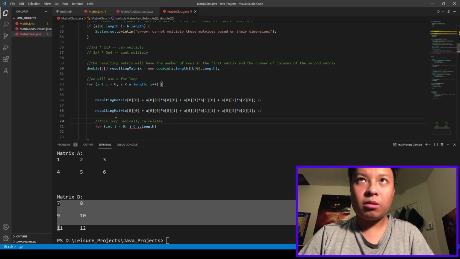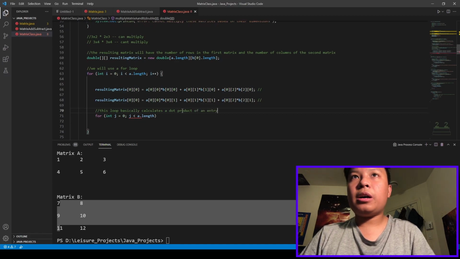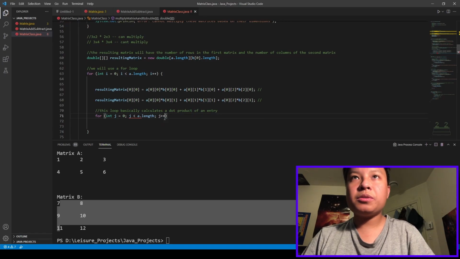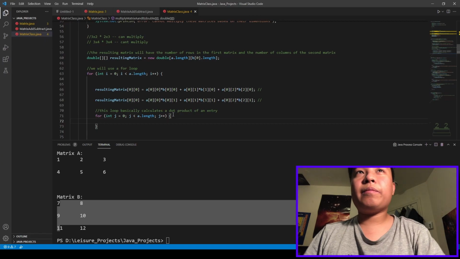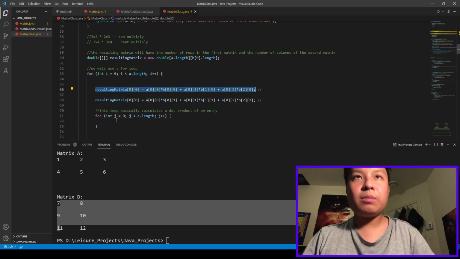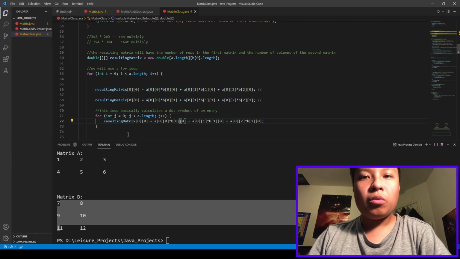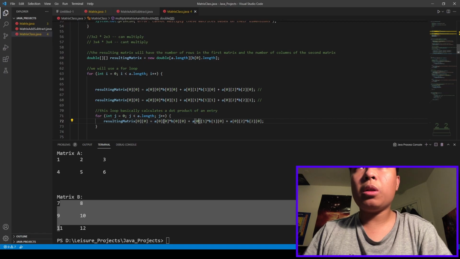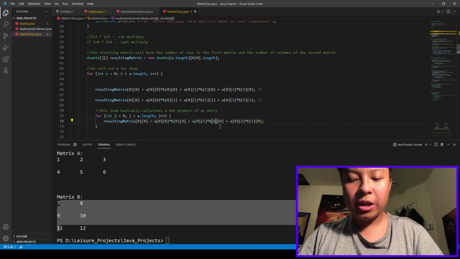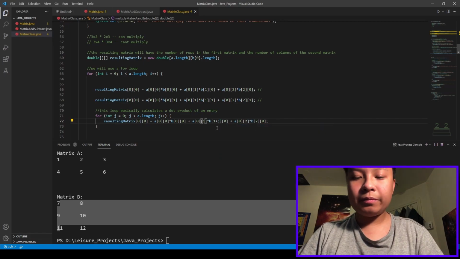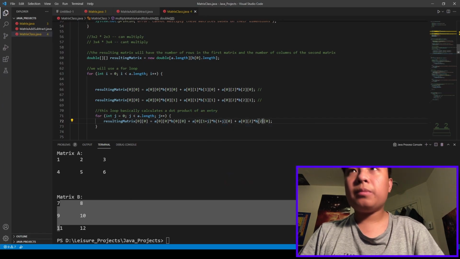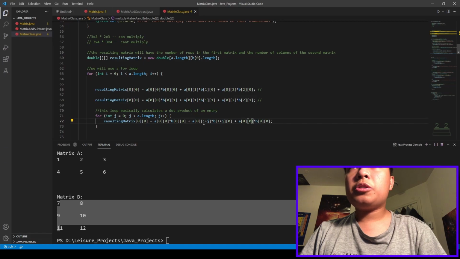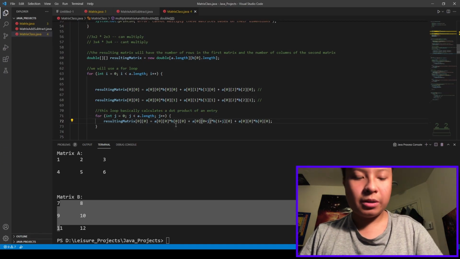calculates a dot product of an entry, and I do J++, and this resulting matrix, these ones always add the J here, plus J. I'm gonna keep these ones here, just as a template because eventually I'll have to change it.